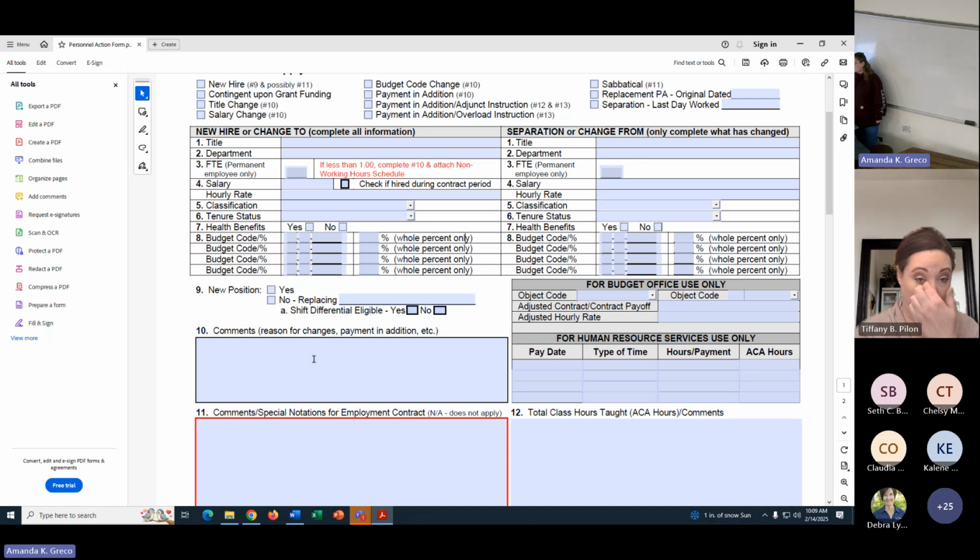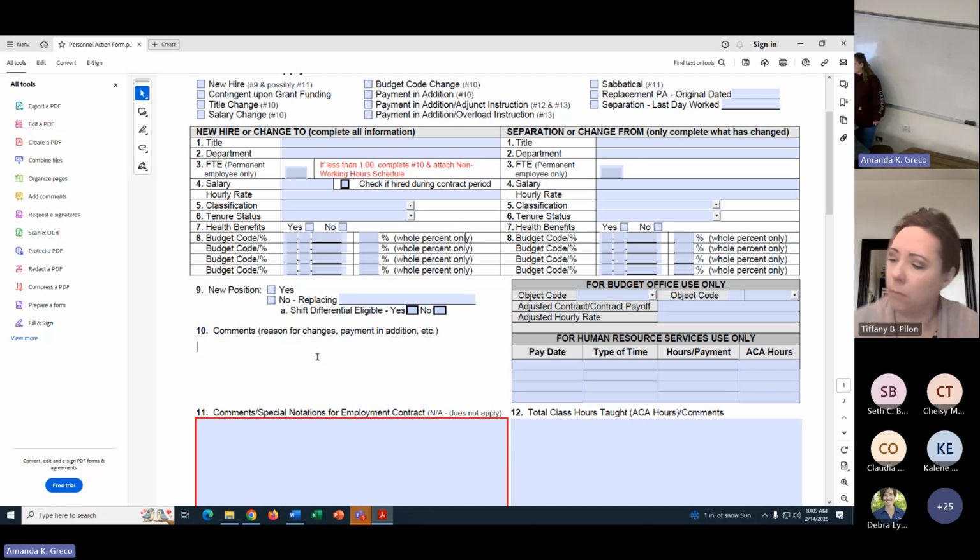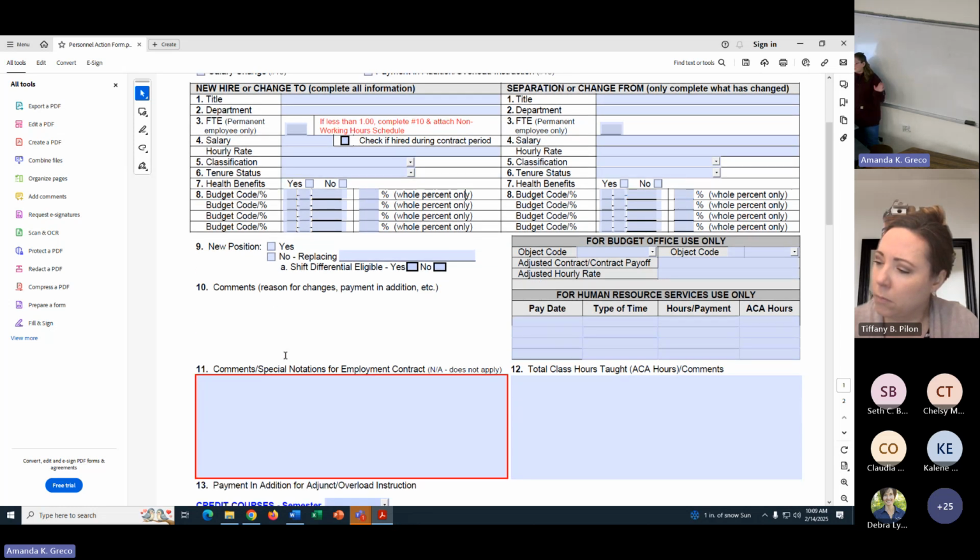In the comments, this is where we want you to tell us what it is that this PA is doing. So when somebody picks up a PA, they should be able to answer every question in their mind. What are we doing and why are we doing it? So give us as much information as you can as to why this PA is coming through.